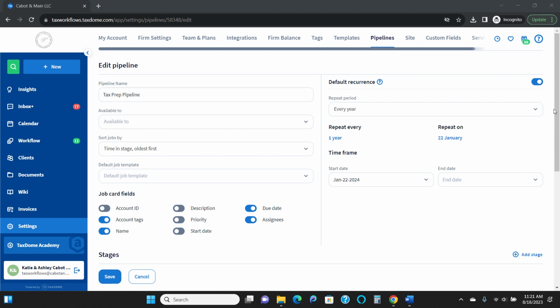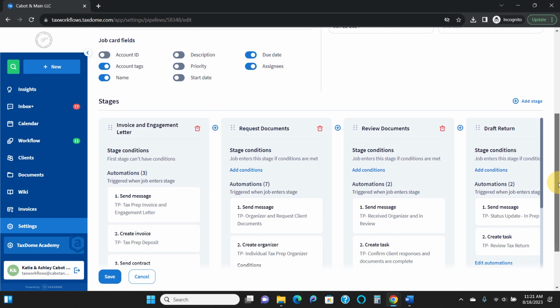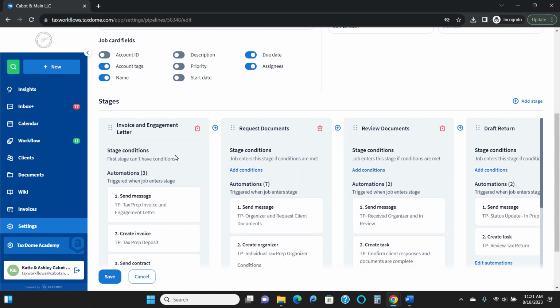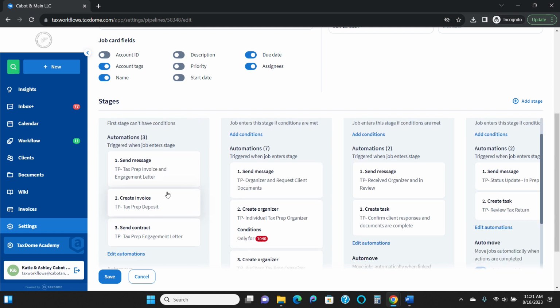So let's take a look at the pipeline itself. And so I mentioned you've already sent that email out, letting your clients know what to expect, what's going on. Once the pipeline itself kicks off, it will start with sending a message and sending an invoice as well as the contract. So we give you templates for each of these, and this is set up for if you would like to request a deposit up front.